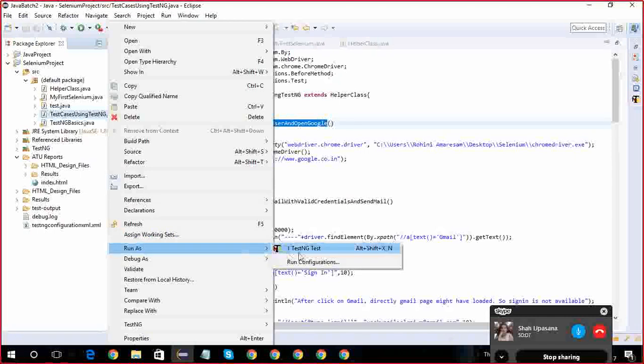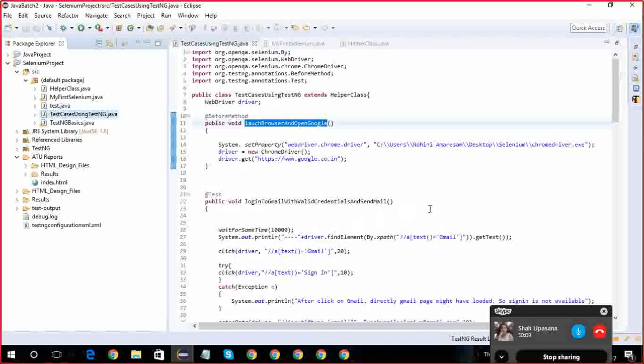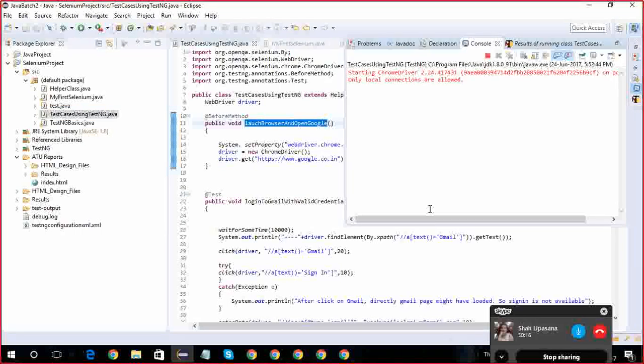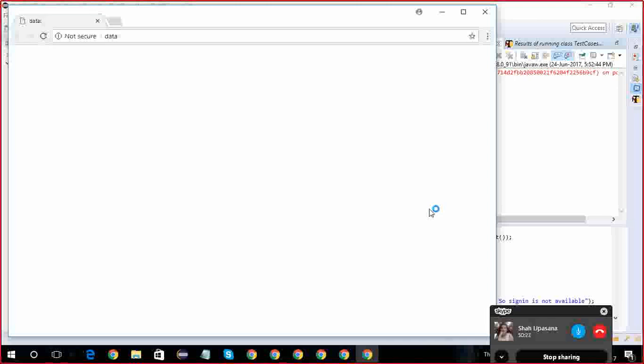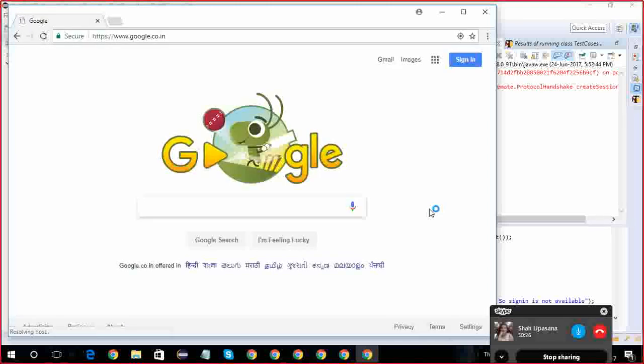Let me run it once. Similarly, we have something called after method. What the after method will do is it will execute the AfterMethod annotated method after executing each test case.